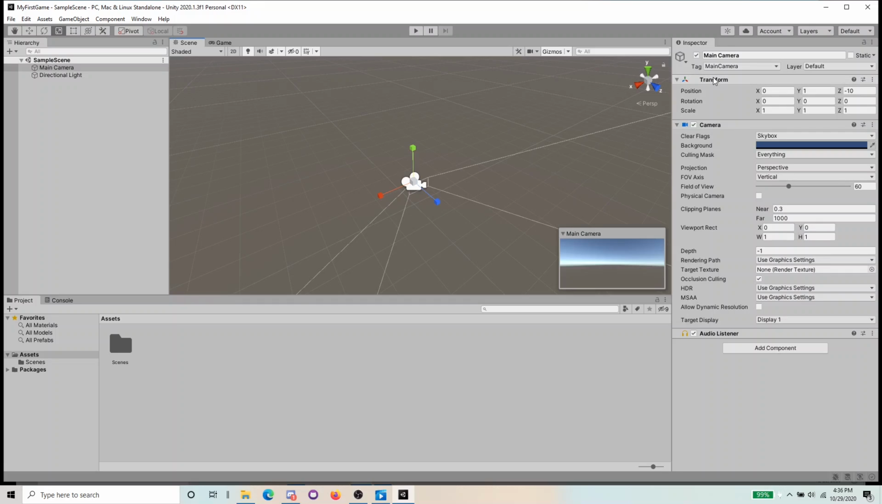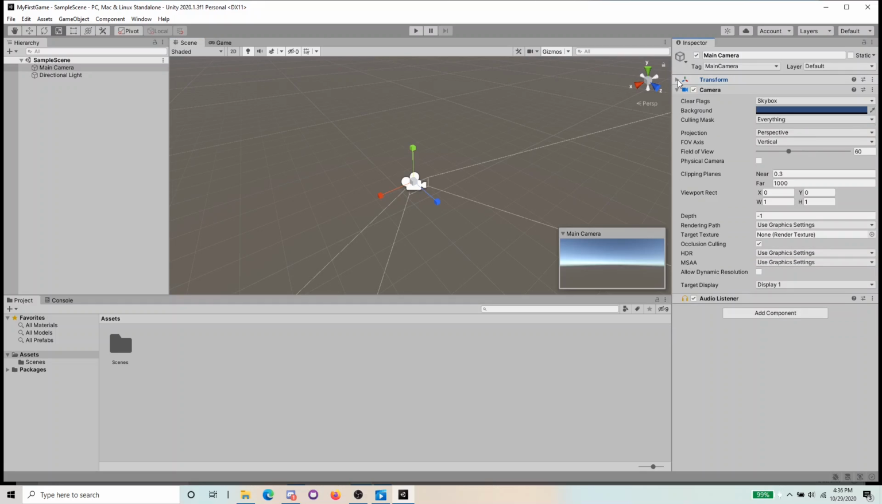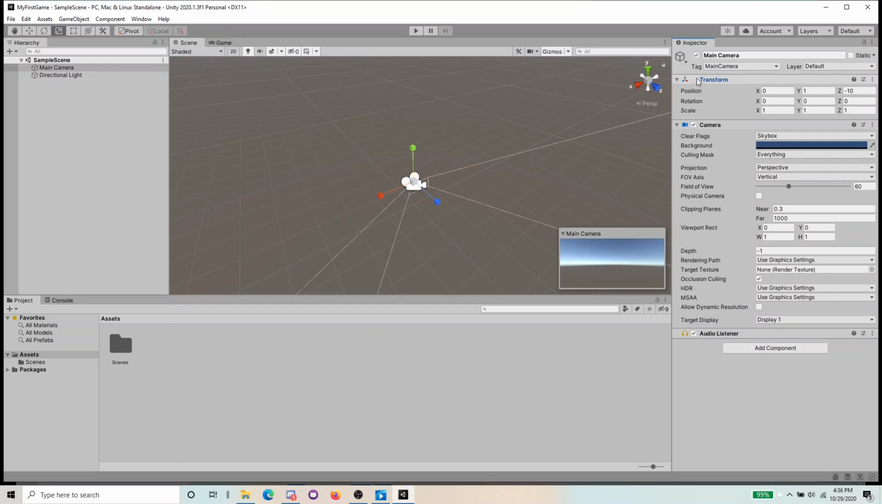Next, we have transform. You can see that it's a component because we can minimize it, and all of its data is minimized. So inside of this transform, we have position, rotation, and scale. Basically, transform is responsible for all of the position, rotation, and scale. And right now you can see that its position is at 0, 1, and -10, and its scale is at 1, 1, and 1. Next, we have a camera component, and this controls everything about the camera. For example, its clipping planes, its viewpoint, its depth, a bunch of features. Lastly, we have an audio listener, and this just makes it so that it can also capture audio as well as footage.